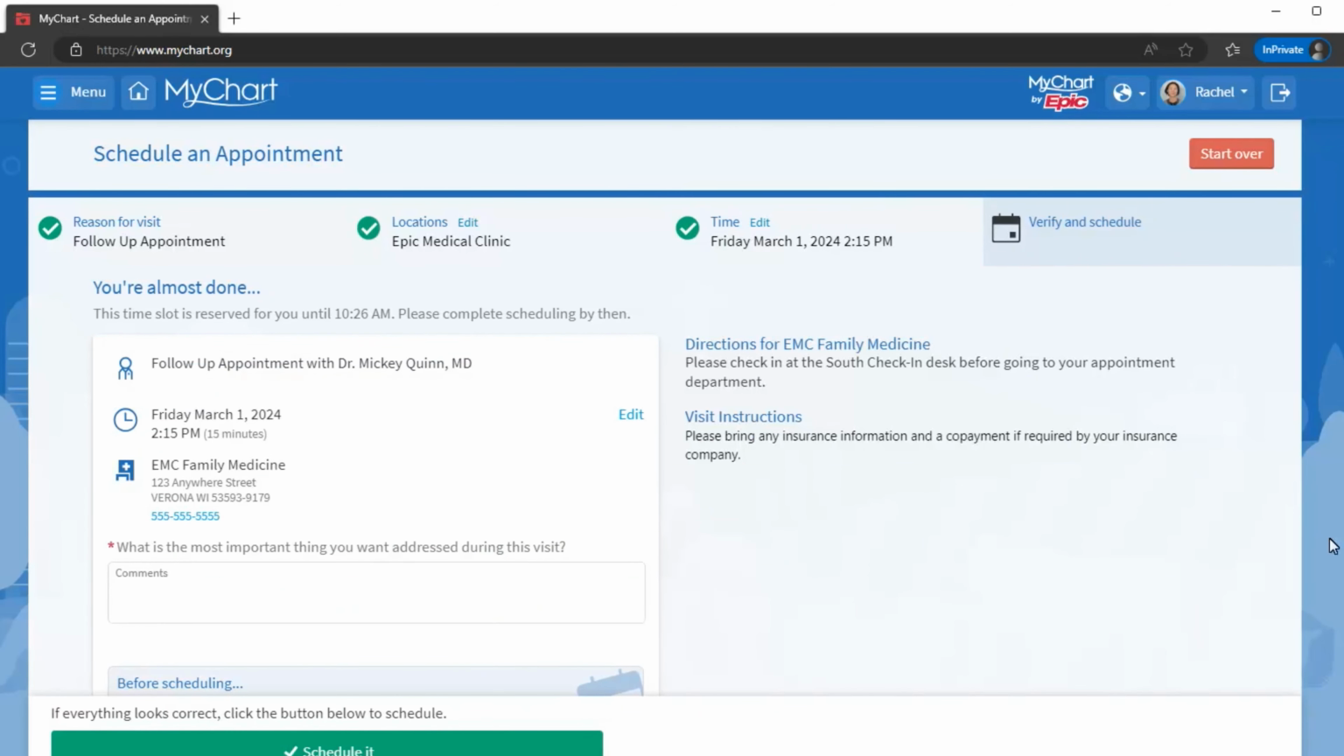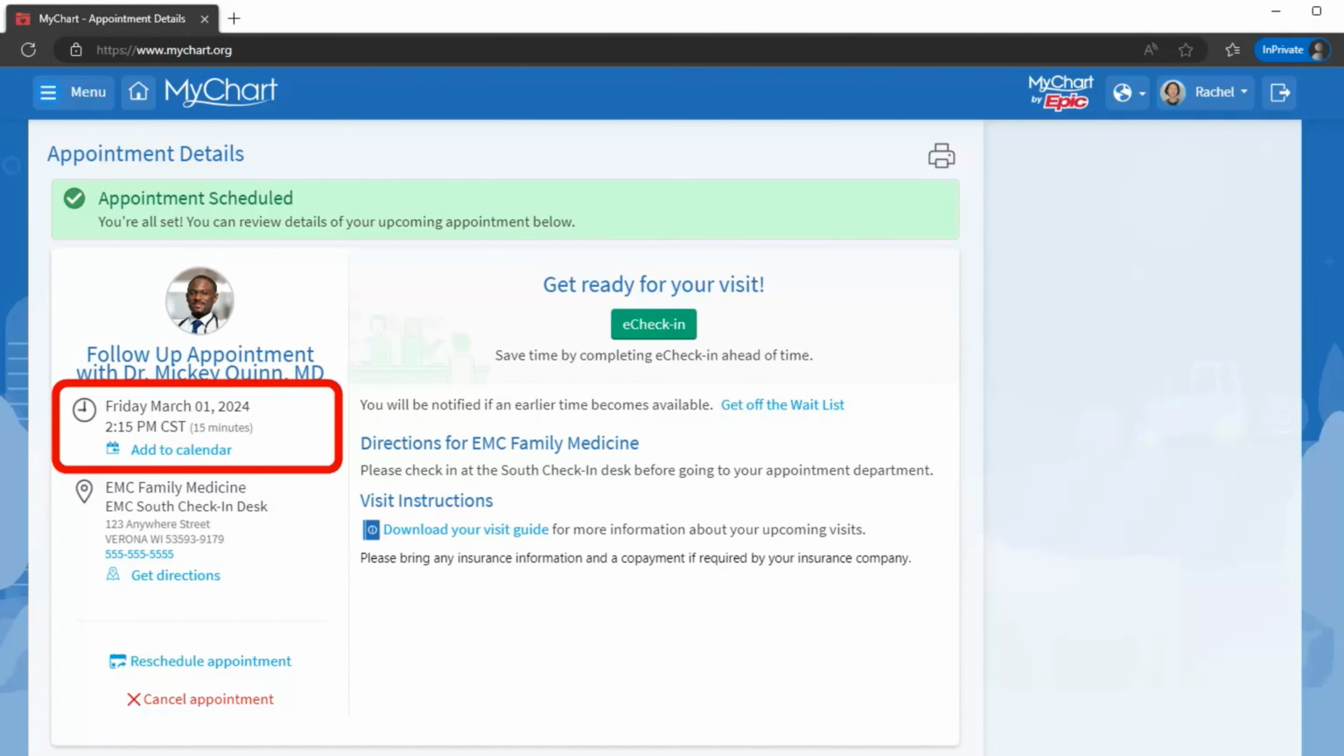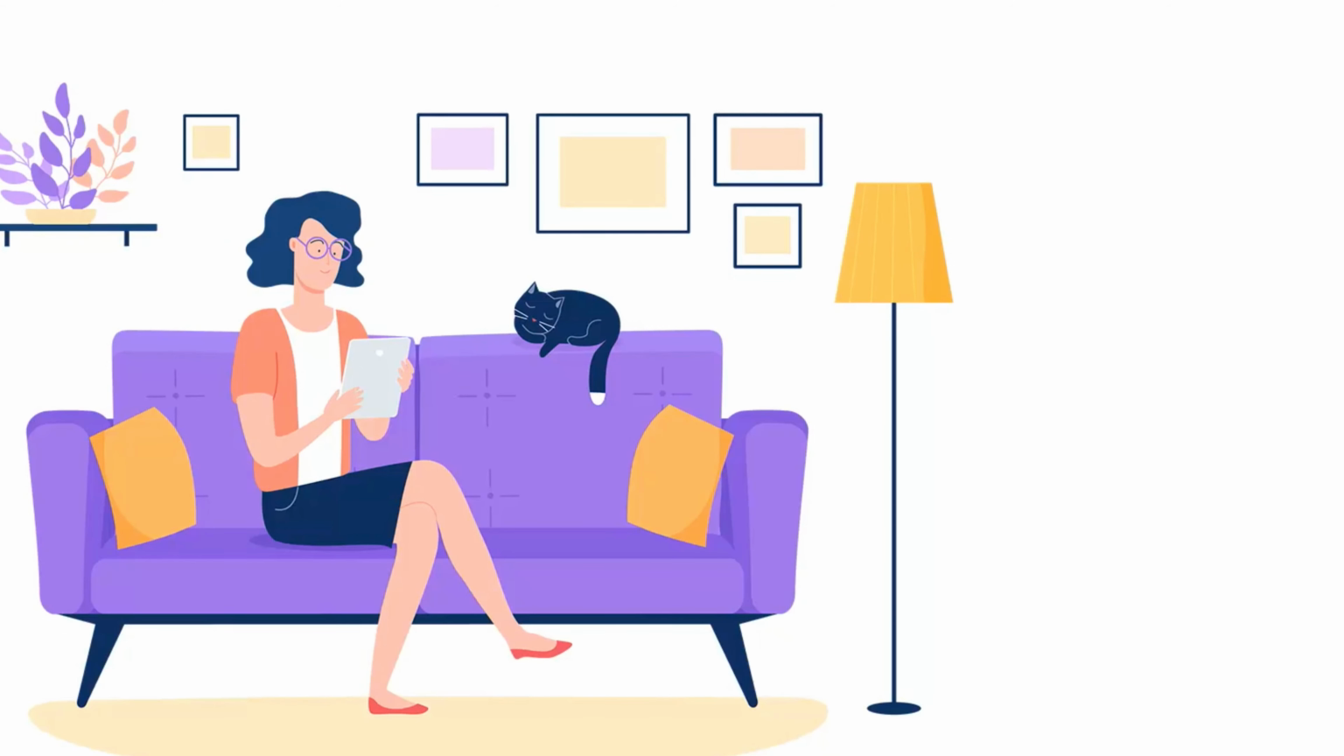After it's scheduled, add it to your calendar so you don't forget. If you want to be notified if an earlier appointment becomes available, get on the wait list. Save time at the clinic by completing e-check-in before your visit. When it gets close to your visit, you can get a notification with a reminder and link to check in.